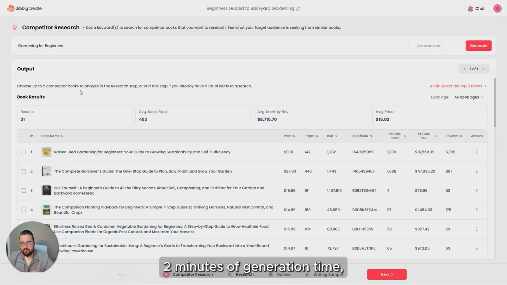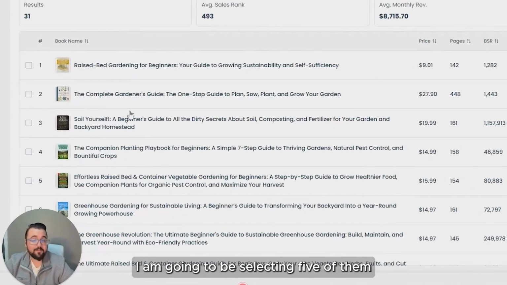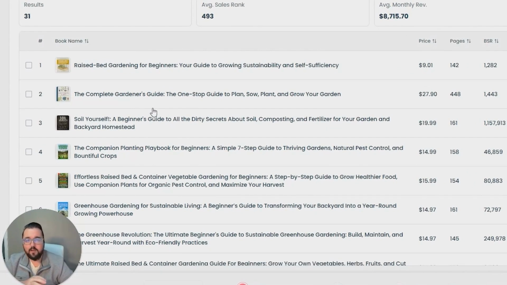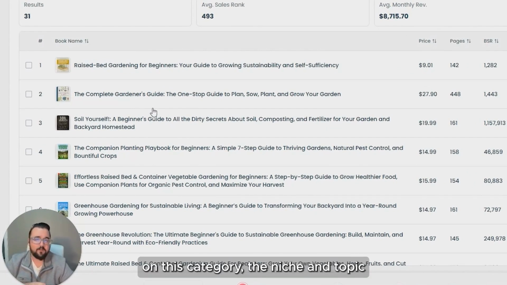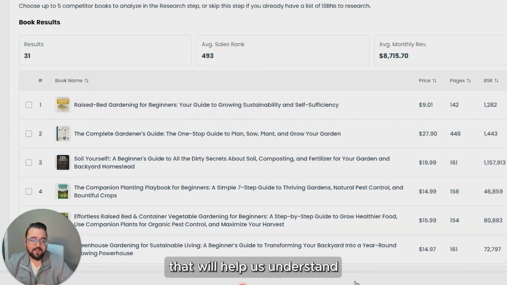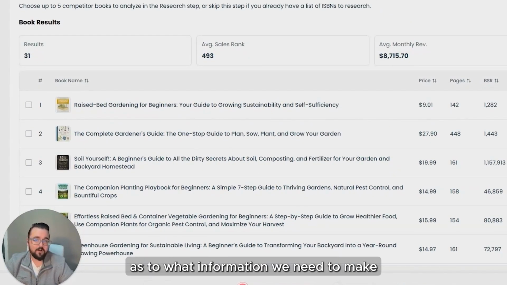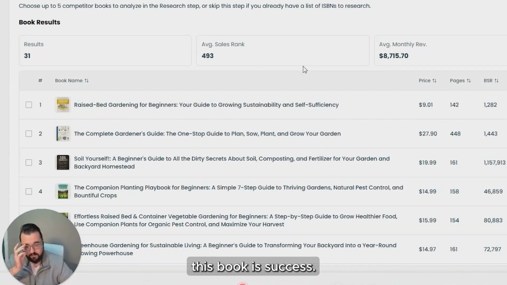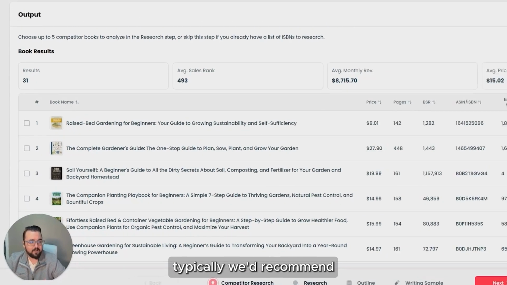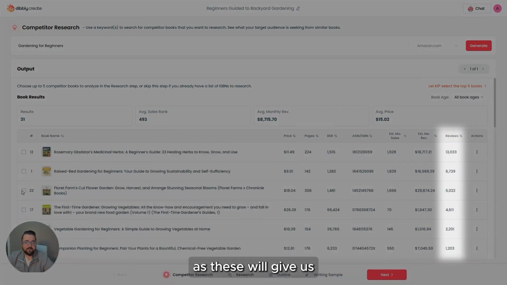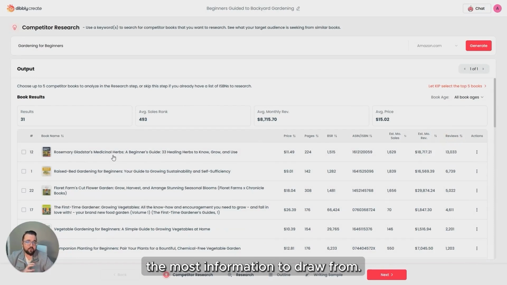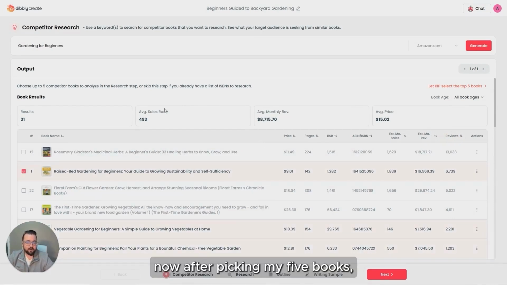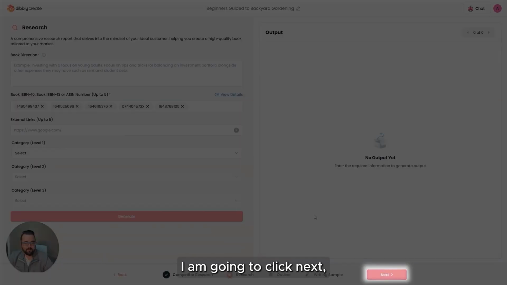Now after about 2 minutes of generation time, we have got our output here. These books are all results that have matched our search term up here, and from this list I am going to be selecting 5 of them. These will be used to research our target audience, as well as performing some market research on this category, the niche and topic, that'll help us understand more in the research phase as to what information we need to make this book a success. From here, typically we'd recommend picking the books with the most reviews, as these will give us the most information to draw from. After picking my 5 books, I'm going to click Next, which will take us on to the research step.